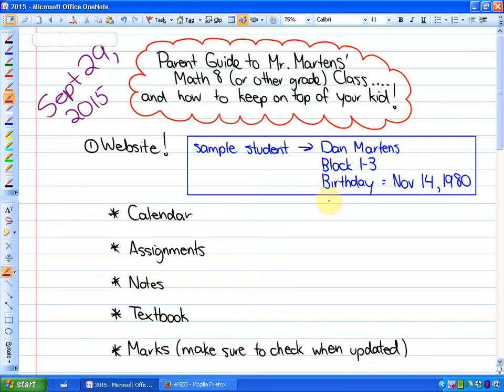A couple things we're going to look at. The main one, to keep on top of your kid or to get some guidance for your child's math class, is my website. We're going to look at the calendar, some assignments, notes, textbook, and marks. Those are all different things that you may find useful, and I'll make a few other comments towards the end.